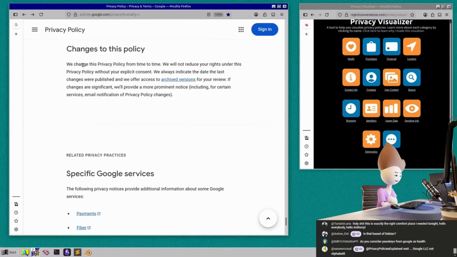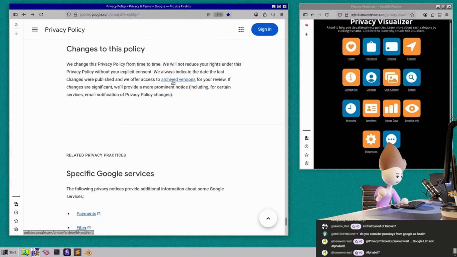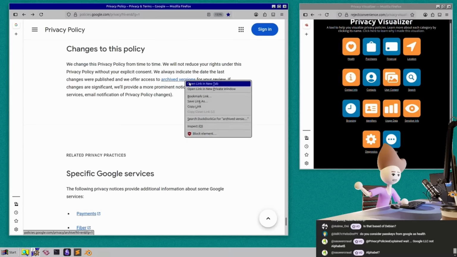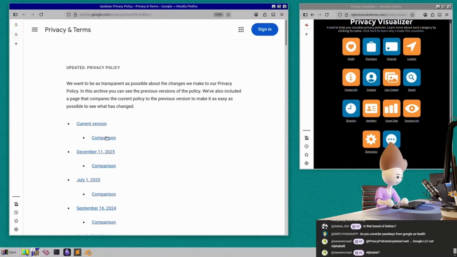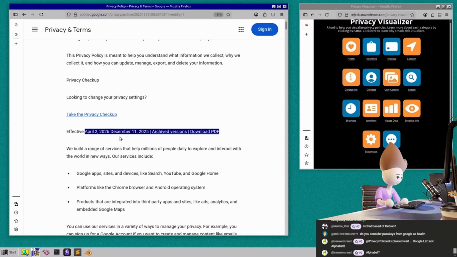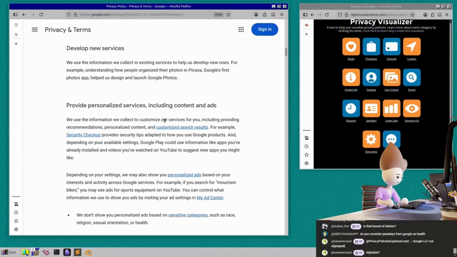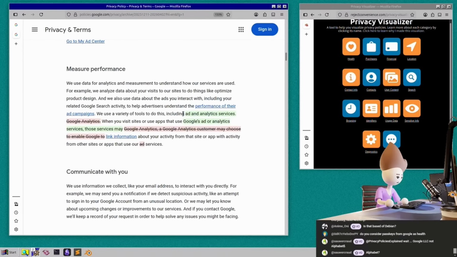Changes to this policy. We change this privacy policy from time to time, as we saw. We will not reduce your rights under this privacy policy without your explicit consent. Interesting. We will always indicate the date of the last changes were published, and we offer access to archived versions for your review. Again, if you missed the beginning of the stream, those archived versions also include comparisons, so you can see every single thing that changed at a glance, which is amazing.